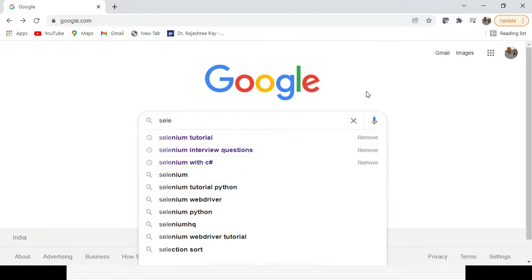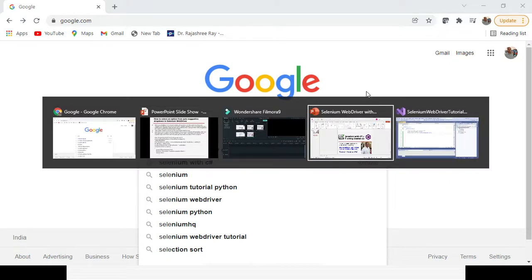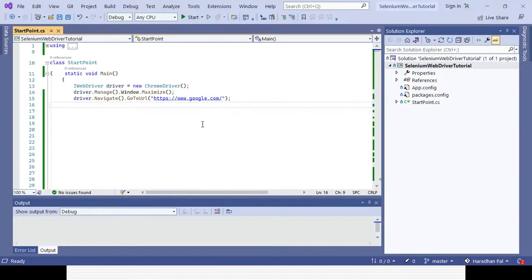So I'll show you how to deal with the auto suggestive drop down list, how you can select the value, how you can get the count of how many suggestions there are at that point of time, and how to print out all the values. Okay, so let's go to the code here.